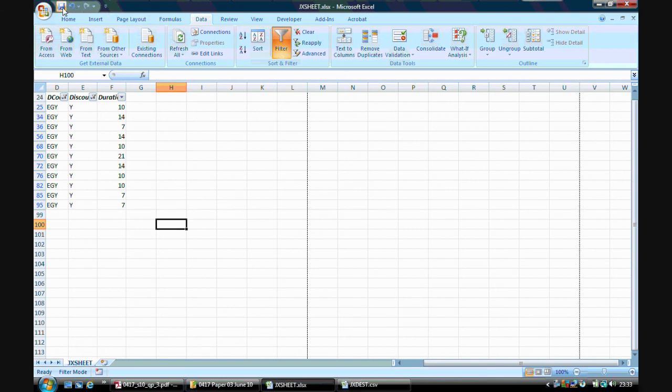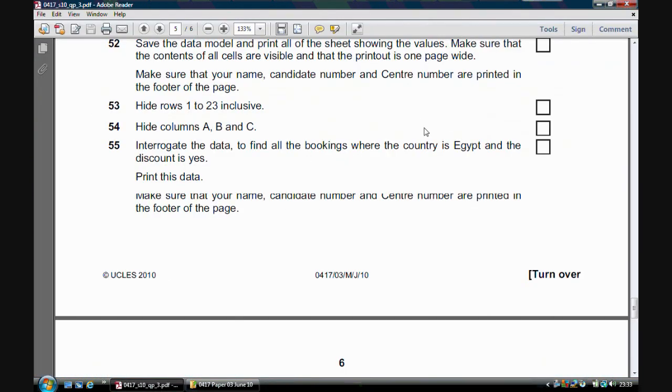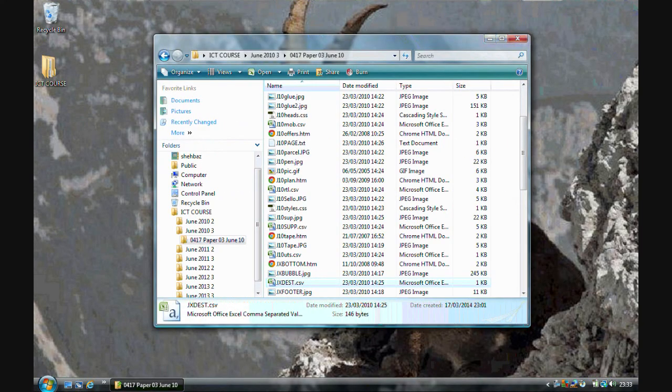So I'm just going to save my spreadsheet model. Okay, that's finished. So I can turn it off. I can turn off my test table array, and that's it. That's complete. So turn off my exam paper, and that's finished.